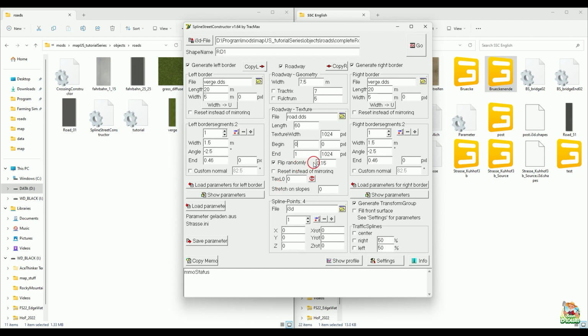Flip randomly, I think, is exactly what it says. The texture itself, as it's laying it down on the roadway, it's randomly flipping that texture. You may not want it to do that. If you have markings on your roadway, it might make it look a little bit funky. But if it doesn't have stripes down the side or lines down the middle or something like that, that might work pretty good.